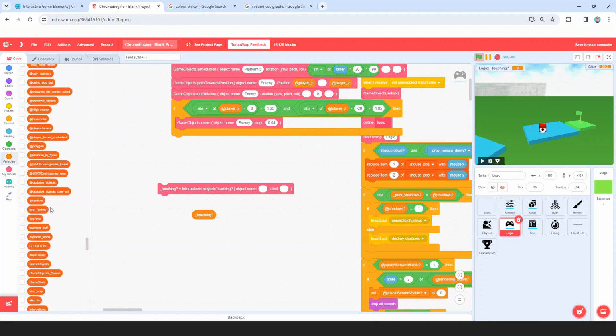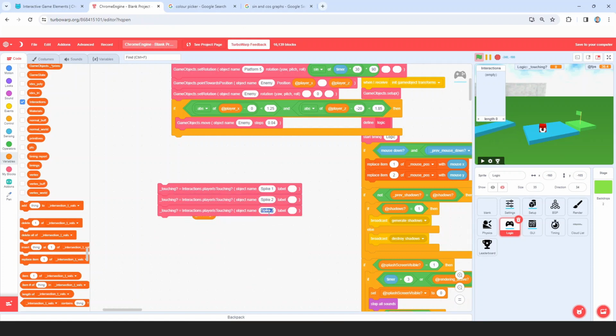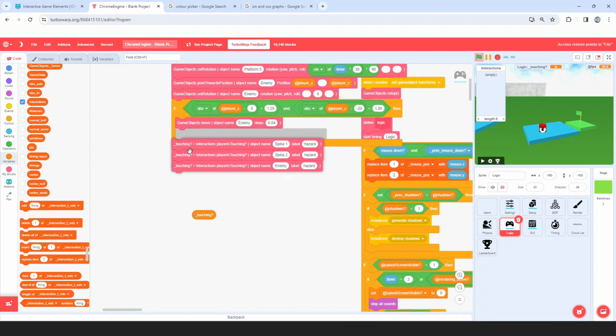And there's also a list called interactions here. So if the player touches whatever object has this name, it will set this variable to true, and it will also add whatever label you put in here to interactions. We're going to use the fact that it adds the label to interactions to check lots of interactions at the same time. So we'll check for spike 1, spike 2, and enemy, and we'll just add this kind of label, hazard. Move that over to here.